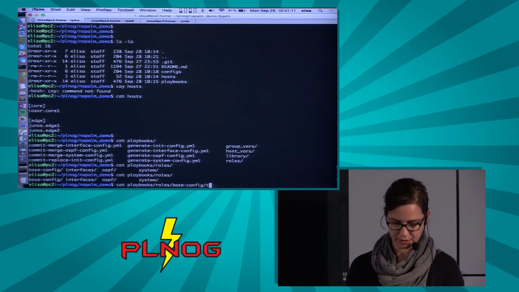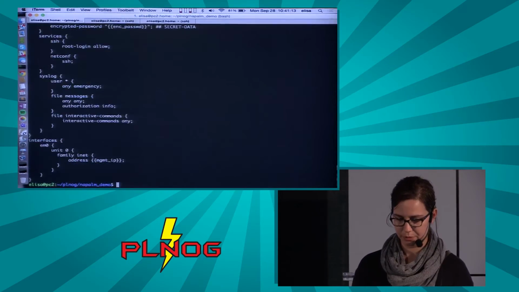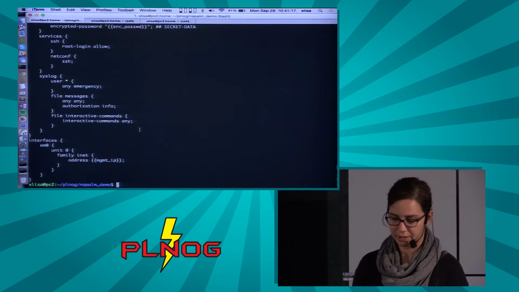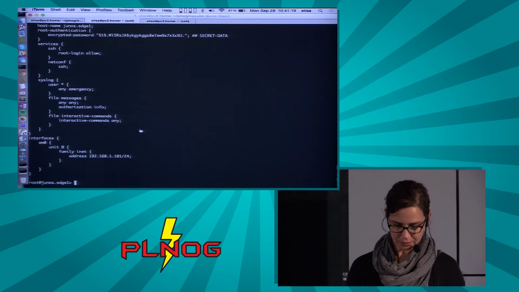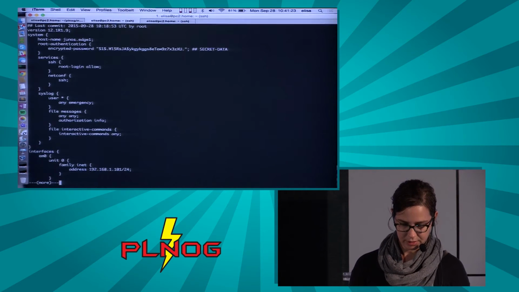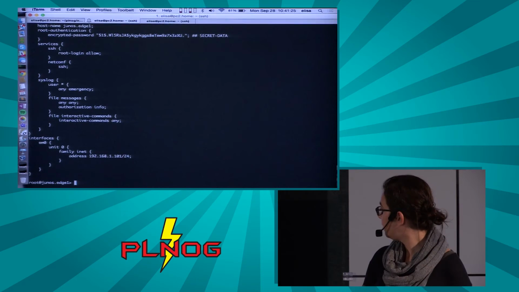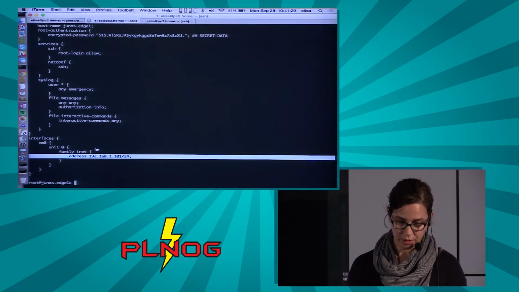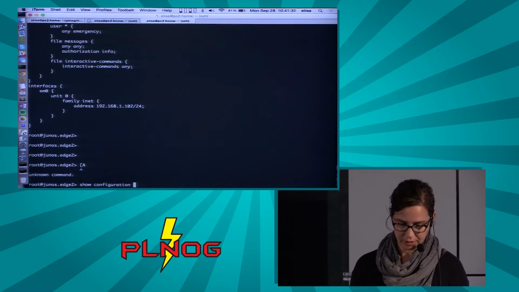This is the base config template for Junipers. This is what we saw on the screen a couple of slides ago. So this is my prepared routers with only the management IP configured on them and nothing really more. This is one Juniper. This is the other Juniper.